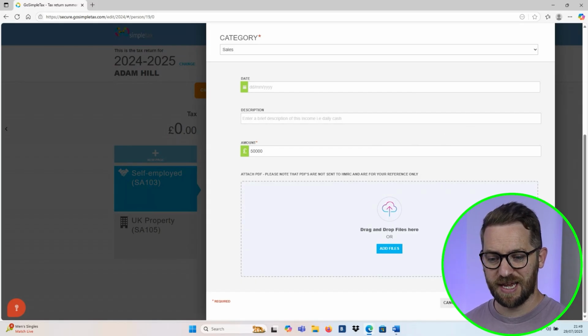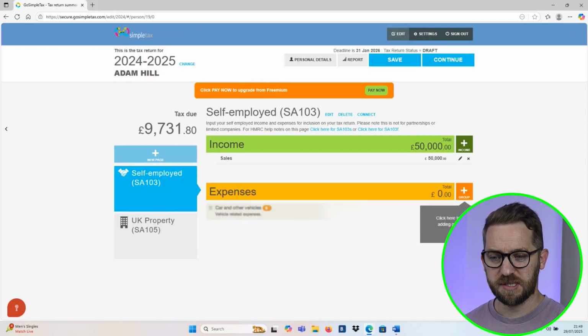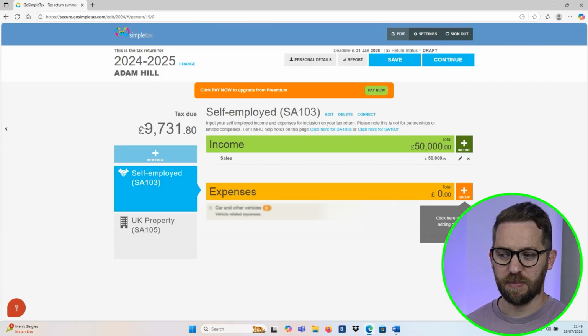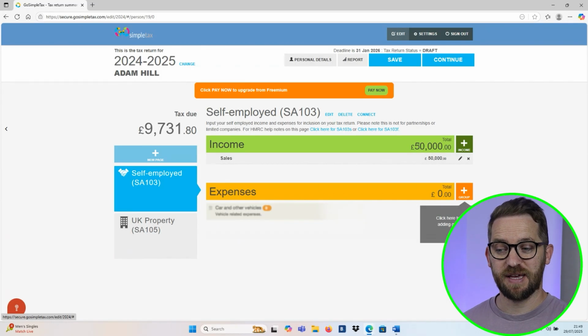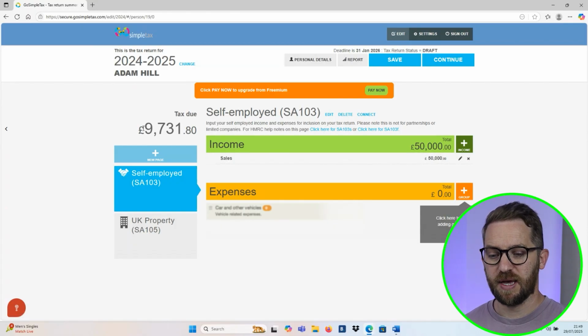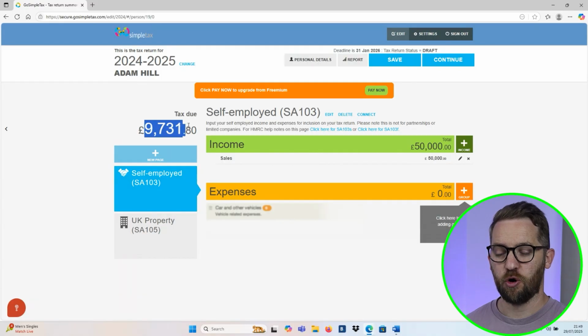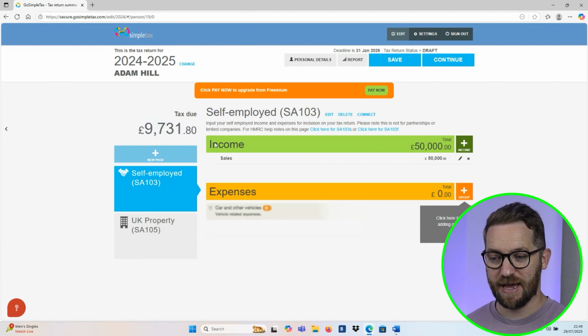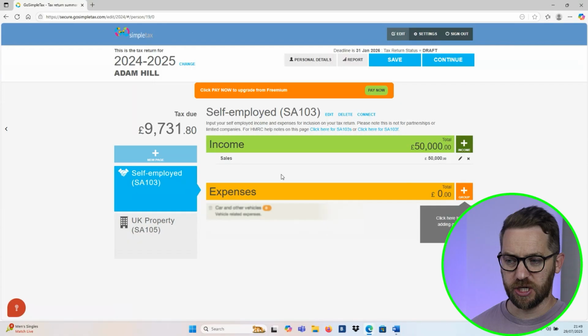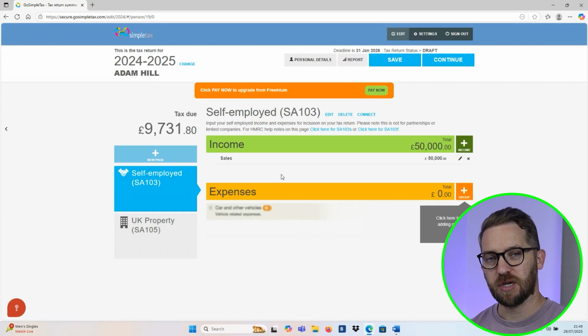50,000. I'll save that. And then what you'll see is we have a live tax calculation in the top left here. So just based on that £50,000 of income, the software is applying my personal allowance and then calculating tax at the appropriate rate. So based on that alone, I have a tax liability of £9,731.80. And then what should happen as I add additional income or expenditure, that will update in real time to give me an idea of the tax liability that I'm expecting.